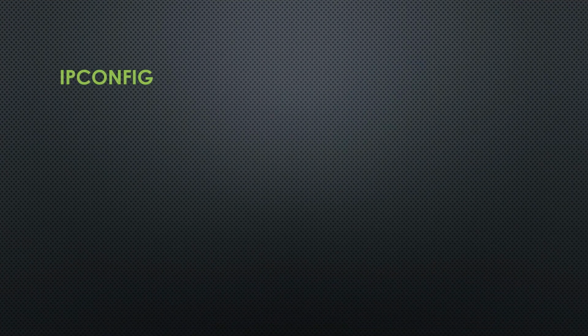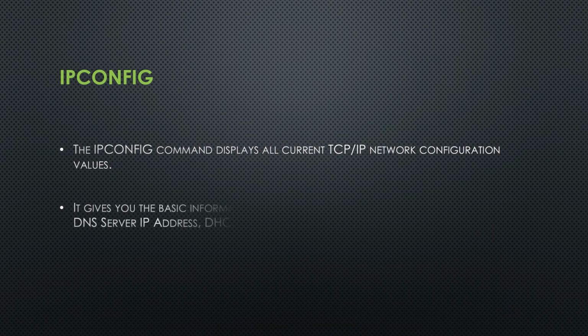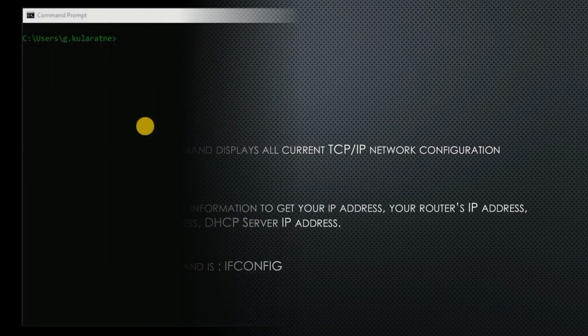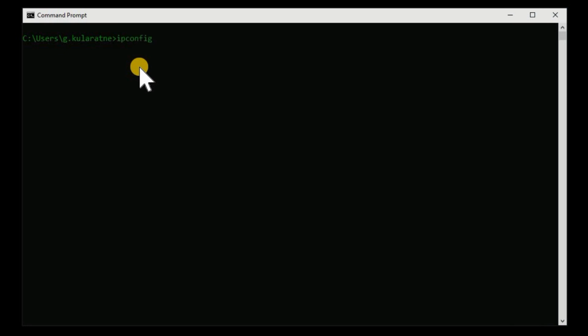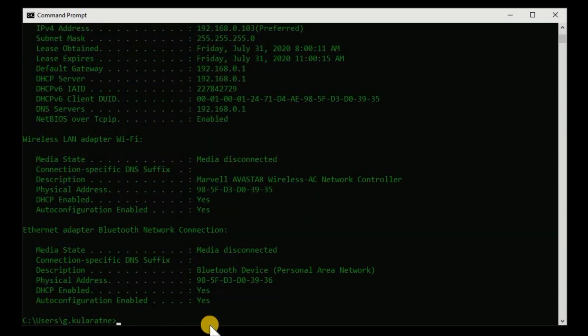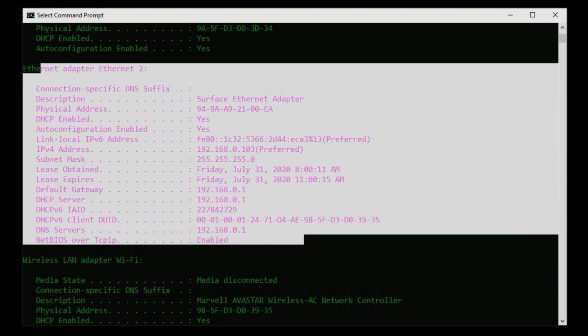First command is the ipconfig command. By using this command, you can see all the IP configurations in your system. It gives you the basic information like IP address, your gateway address, your DNS server address, and the DHCP server address of your network adapters. For Linux, this command will slightly change into ifconfig instead of ipconfig.